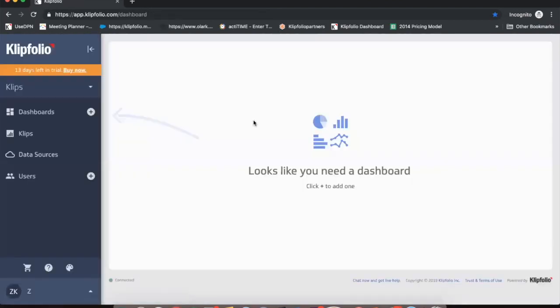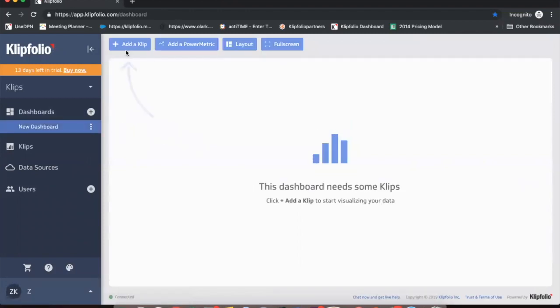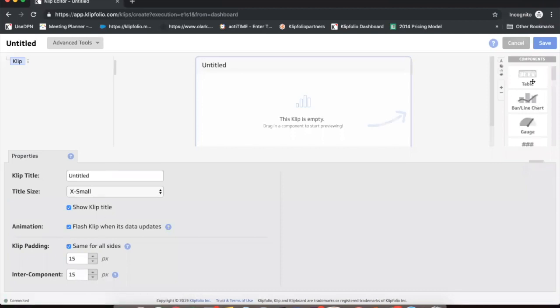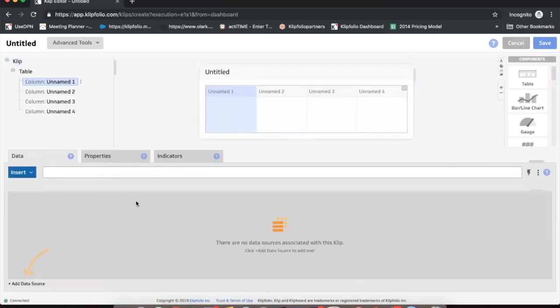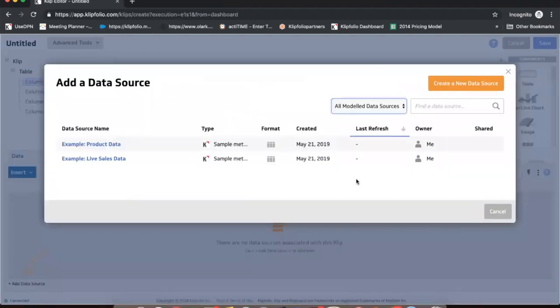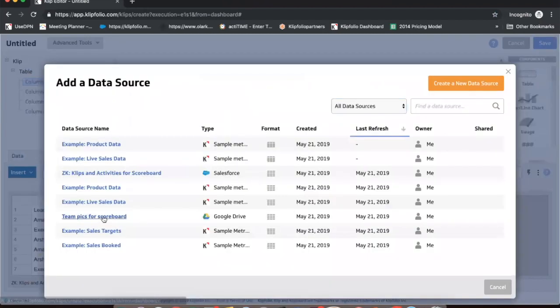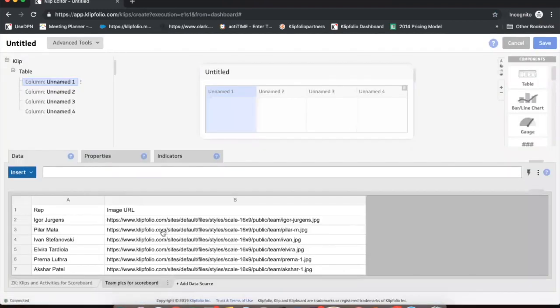So the first thing I'm going to do after I add a dashboard is build a custom clip. And I'm going to start with a table component. And over at the bottom, I'm going to bring in the two data sources that I want to work with. So one is our real data that's going to power our leaderboard. And the second is our pictures.